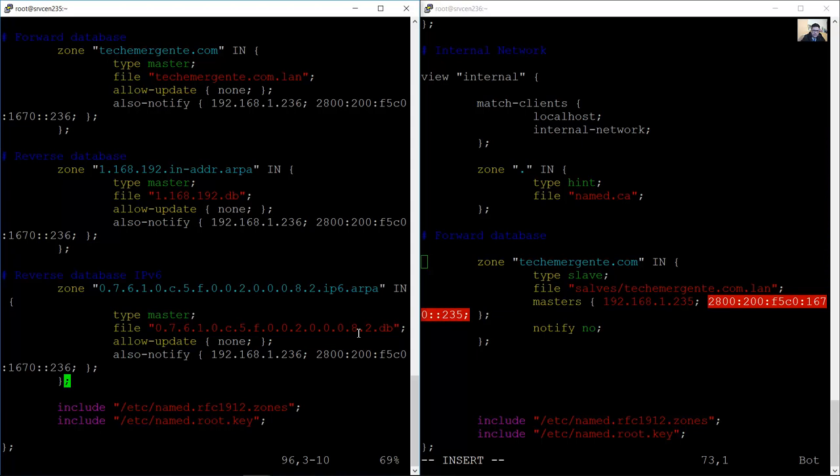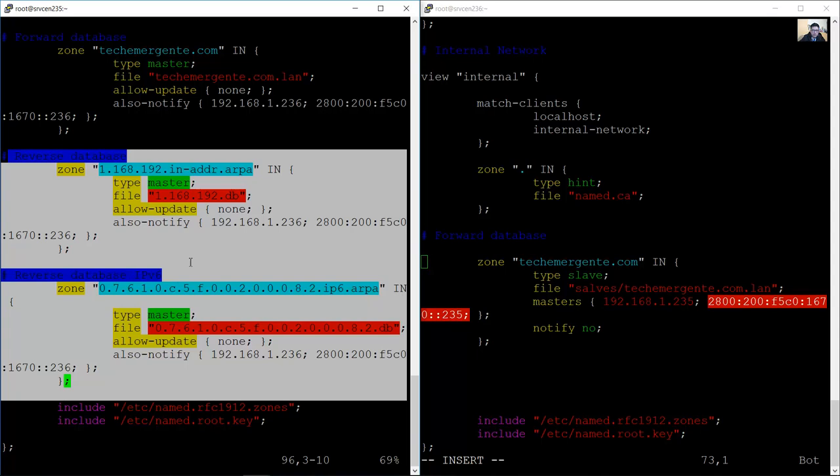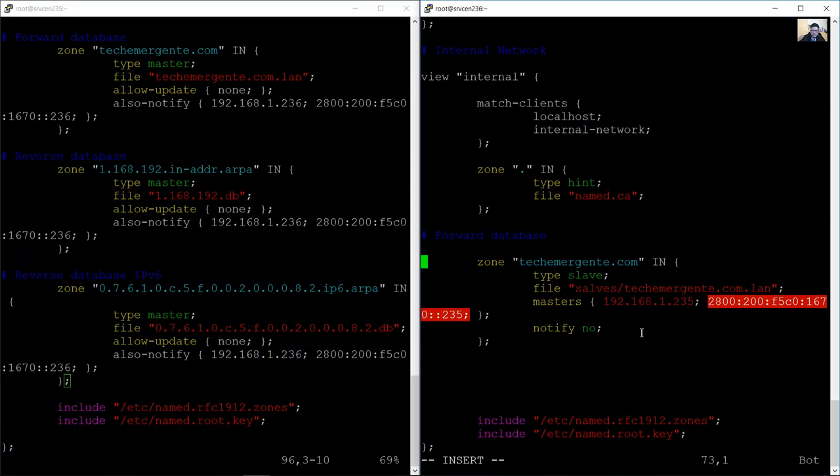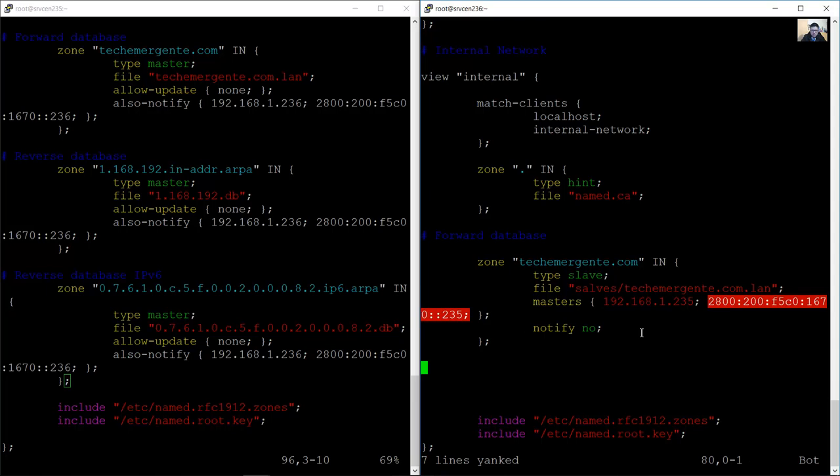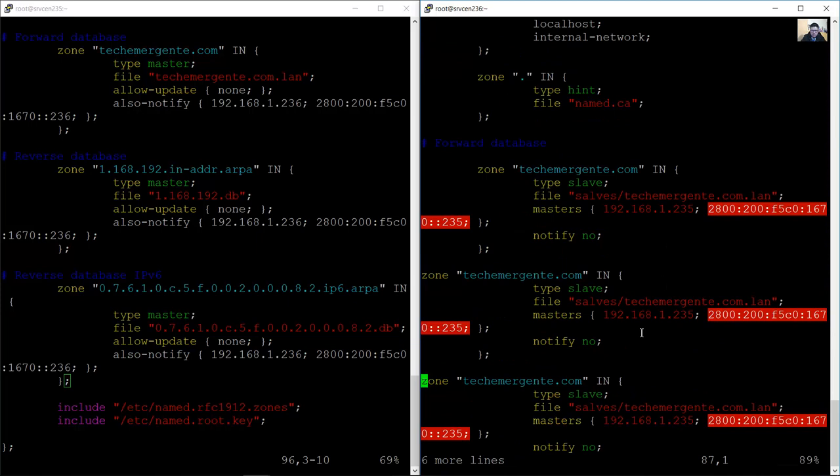Now create another two zones for the reverse IPv4 and IPv6 addresses. A key to insert, the same name for the zone.